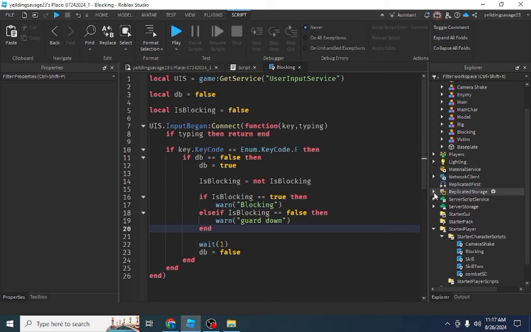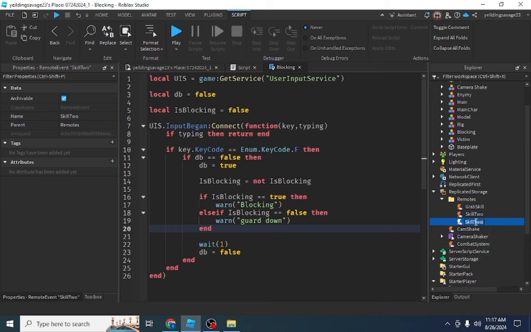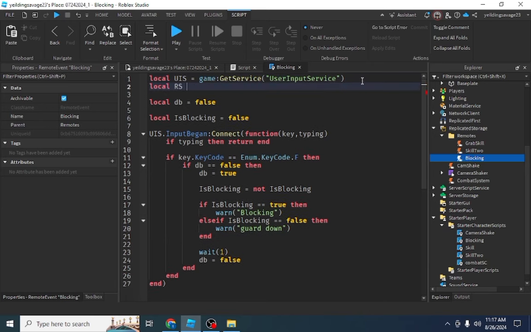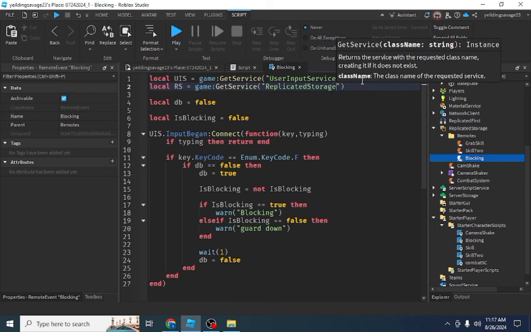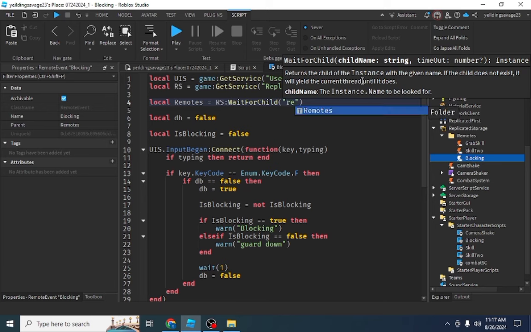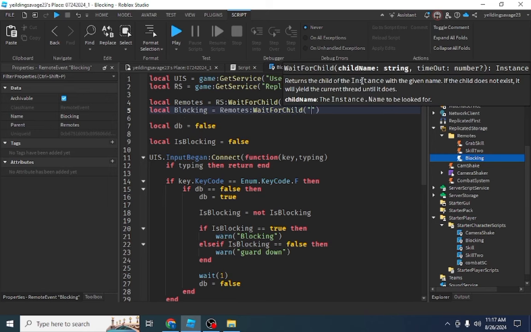So now we can add a remote event. You can put the remote event inside of ReplicatedStorage, but I make a folder for that. So let's make a variable for ReplicatedStorage: local RS equals game GetService ReplicatedStorage. Then make a variable for the folder and remote event. Local remotes equals RS WaitForChild Remotes. Then local blocking equals remotes WaitForChild Blocking.